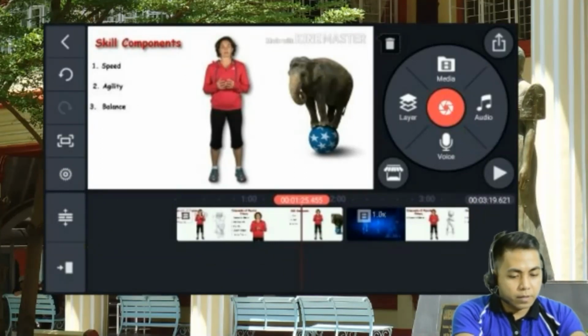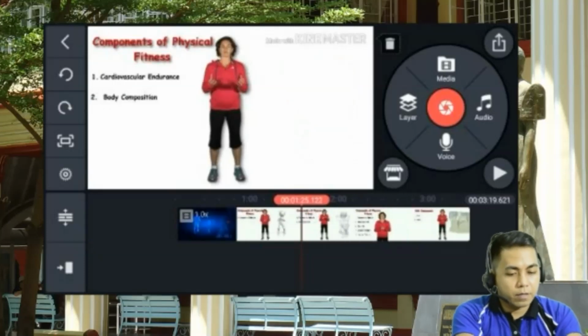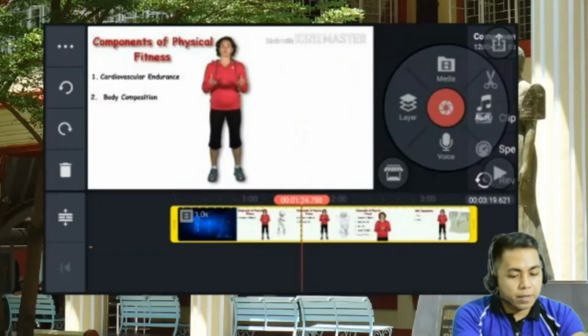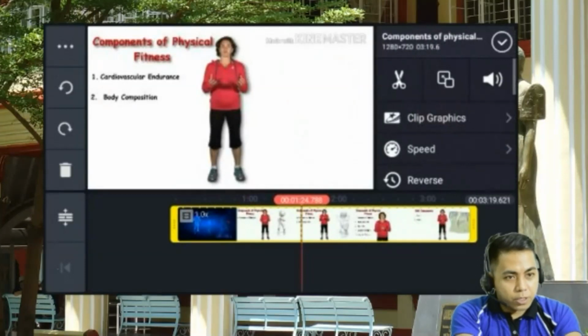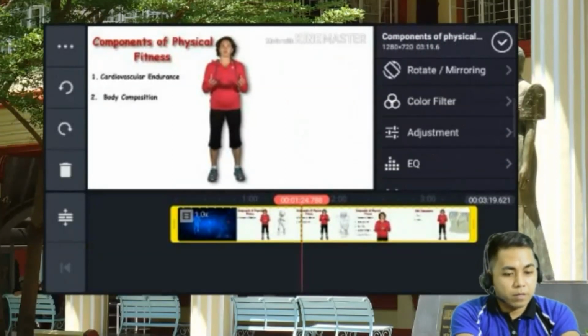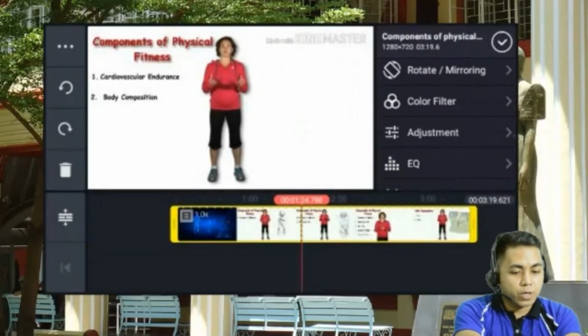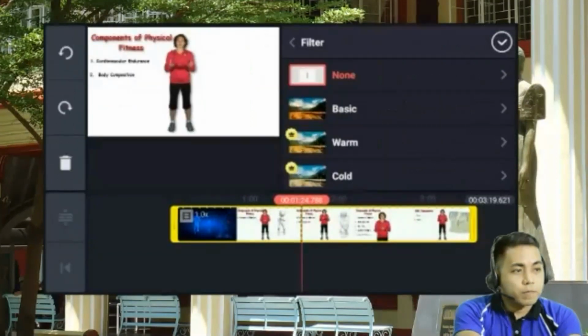All right, and then the next one is the color filter. For the color filter, all you have to do is click on the clip that you have selected for editing. And then, as you can see on the right side, you could see there the color filter. Once you press that one, it actually leads you to some filter effects there.